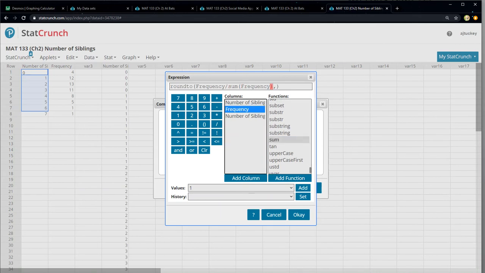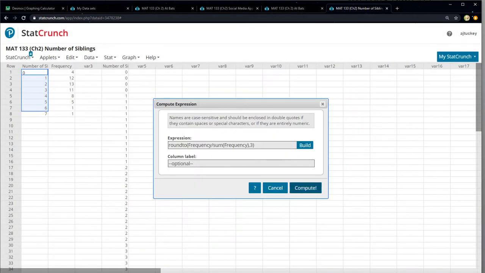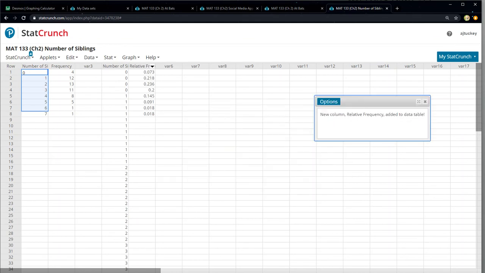So it's taking the frequency and dividing by the sum of the frequency. And then I want it to round to 3 decimal places. And I say okay, and I click compute. Oh, I want to put it in a column. I want to label that column relative frequency. So now when I click compute, it will make a new column. Oh, it shoved it all the way over there. That's fine. But it is the relative frequency column.